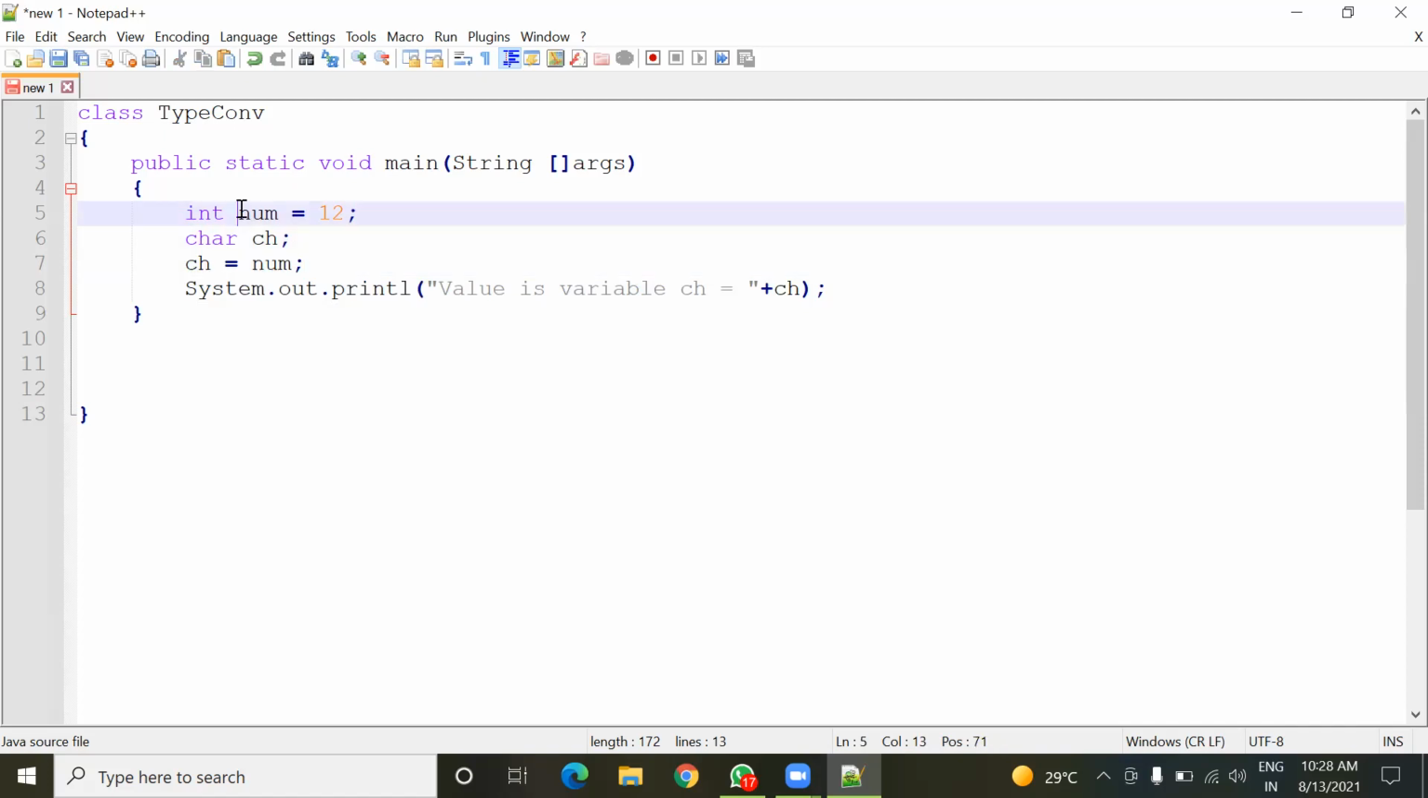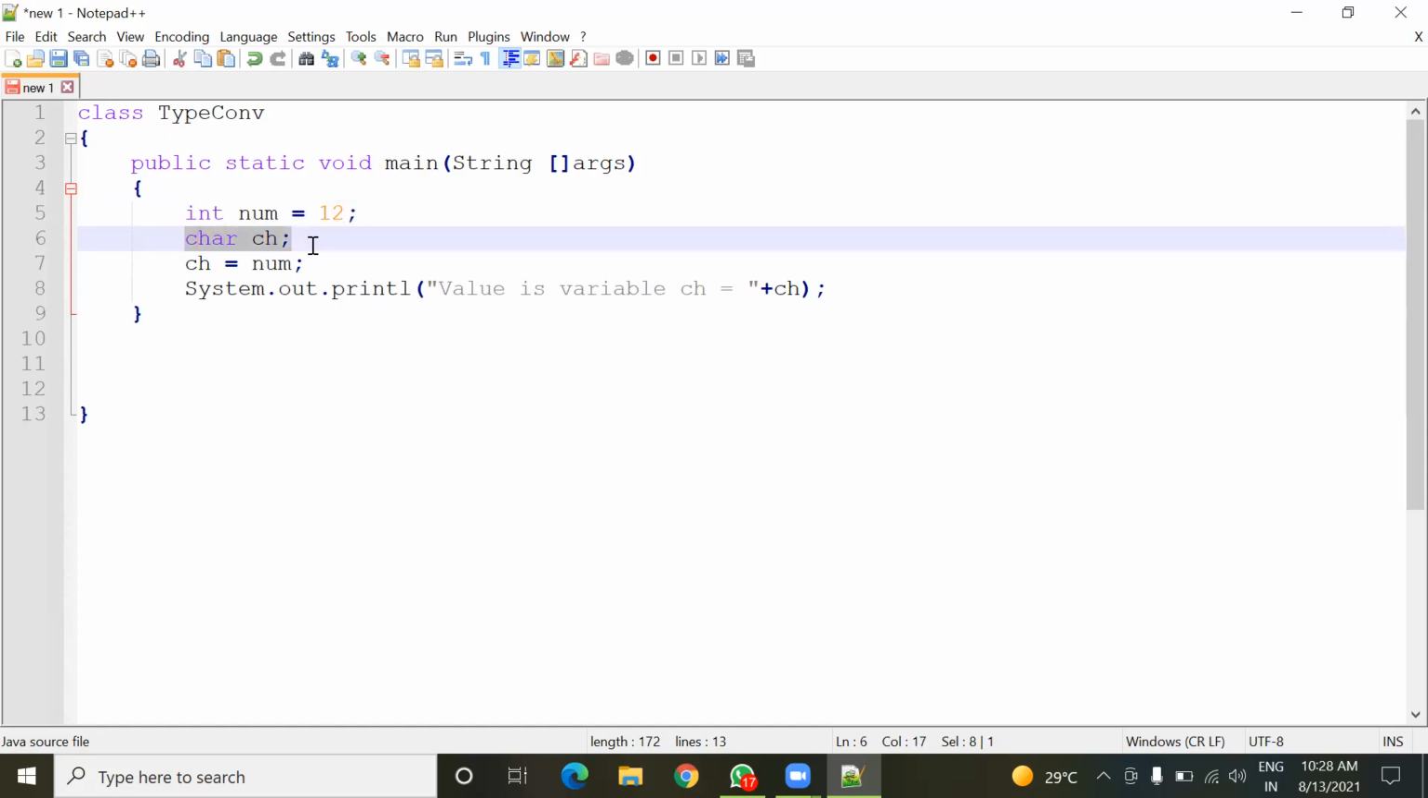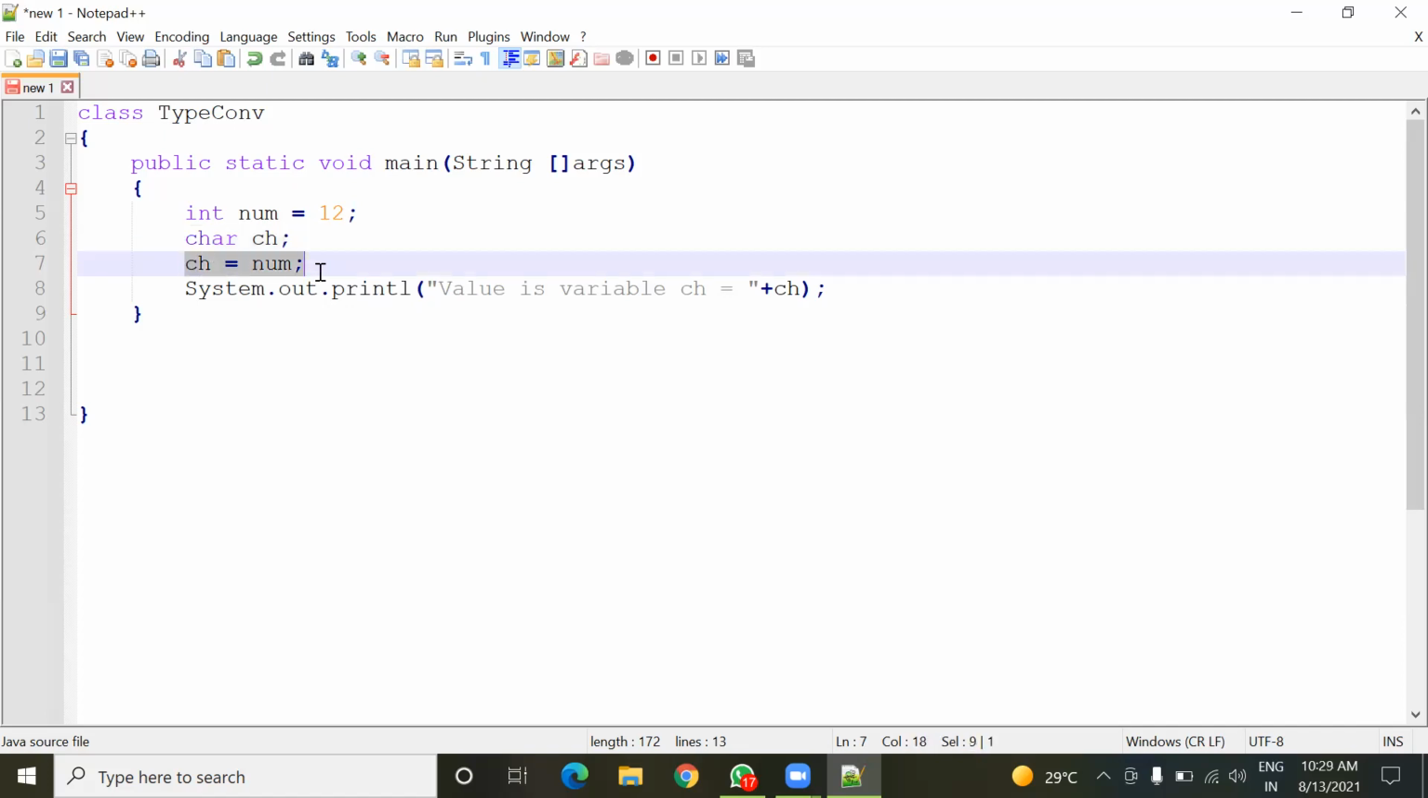So in this line, I have declared a variable named num of type int, and this variable num contains the value 12. Now in the next line I have declared another variable ch. It is of type char, means it will store a character value. Now in the next line I have assigned the value of num to the ch variable.